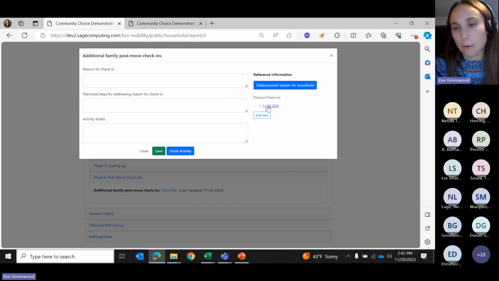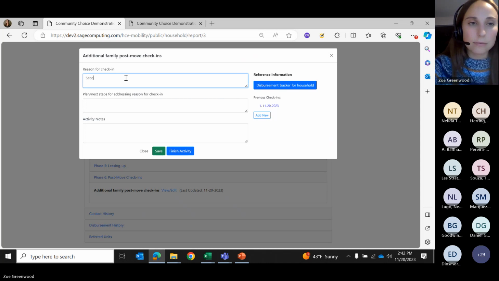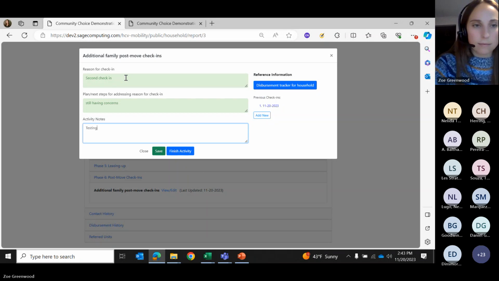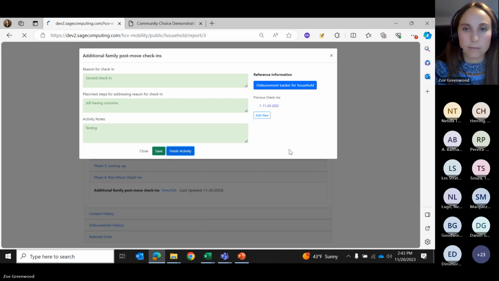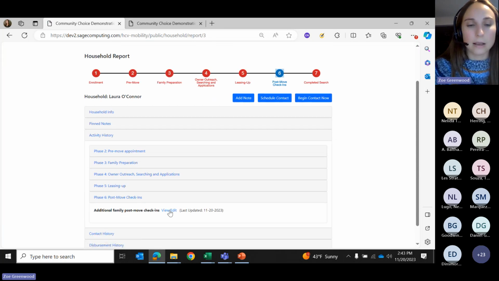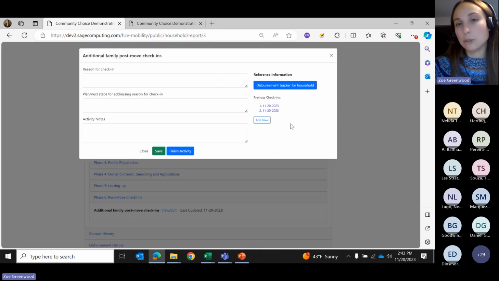But if I want to look at my older form, I just click on that and it'll show me what it looks like. And then I can select add new to get another blank one. I'd say this is the second check-in. And now when I'm looking at here, I see that I have 2 previous check-ins with that household.